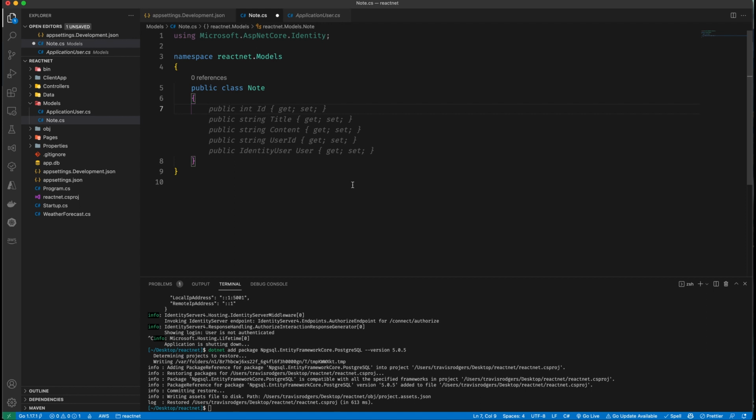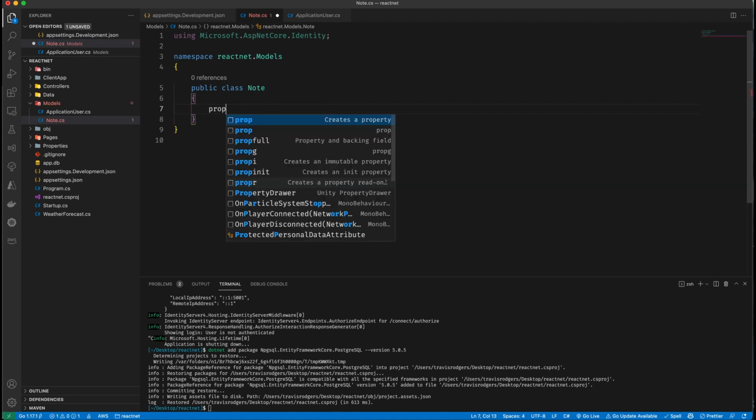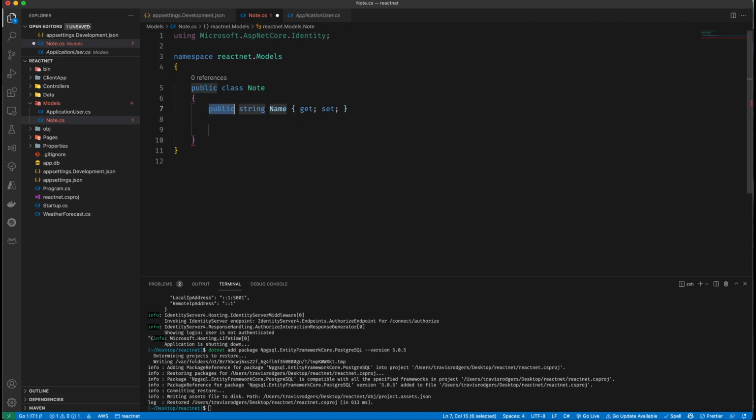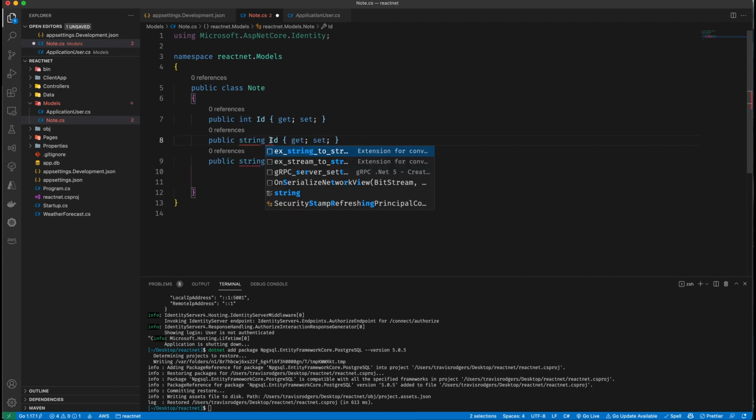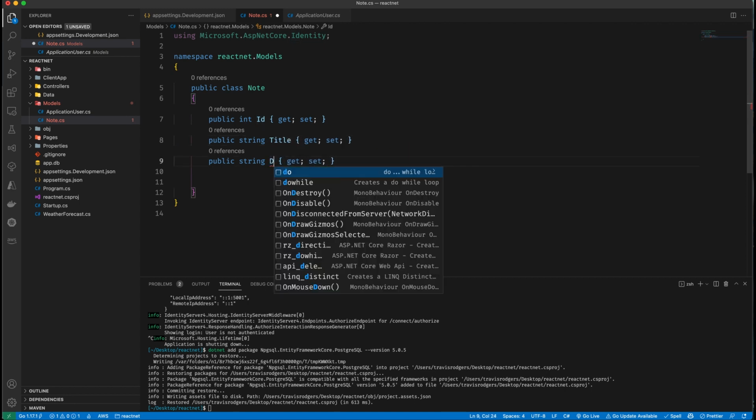So I'm just going to do prop. I think this comes with like the C# extension or something, but you can type prop and it's kind of a shortcut. So public string, we don't want string, we want int. Public int ID. Then I'm going to copy this 2 more times. We want both of these to be string. And we want the first one as a title, the second one as a description.